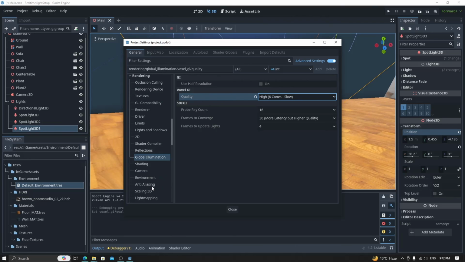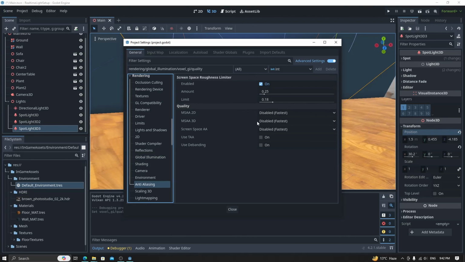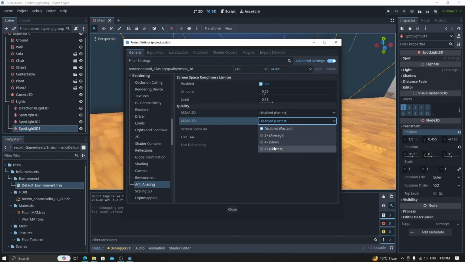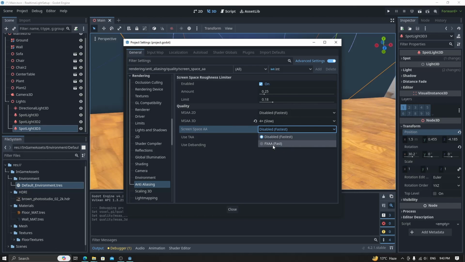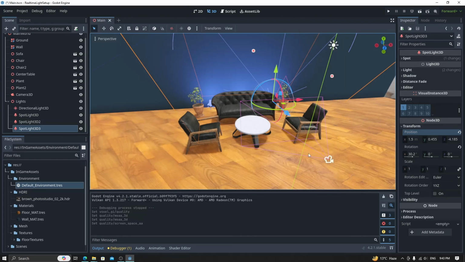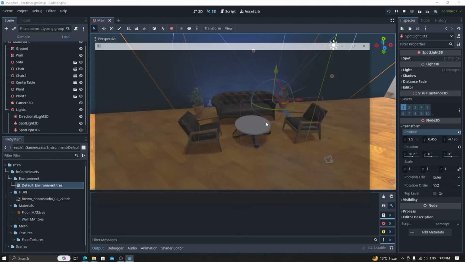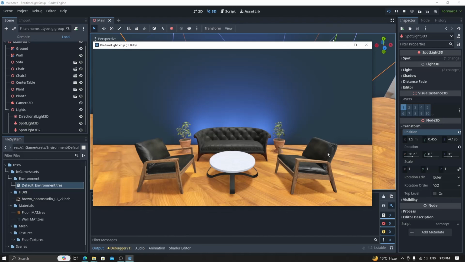Then go to the anti-aliasing setting, and from here you see MSAA 3D is disabled, so we have to set this to 8x, or else I personally prefer 4x, because 4x and 8x don't make that much of a difference, so I feel this is fine. And screen space AA, turn this on. Press Ctrl S to save, and now when you hit play, you'll see we are getting much more crisp and better quality.